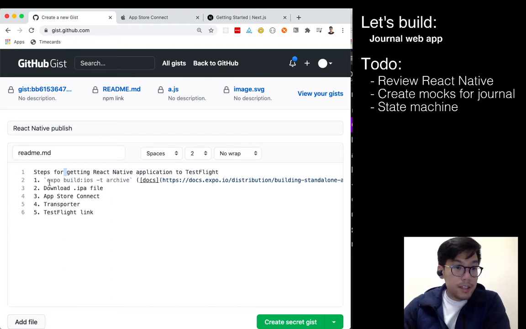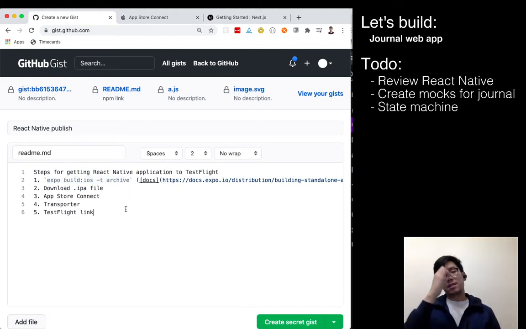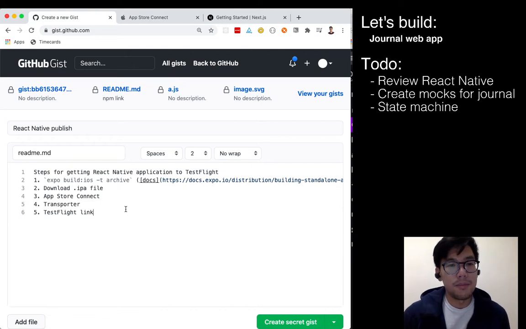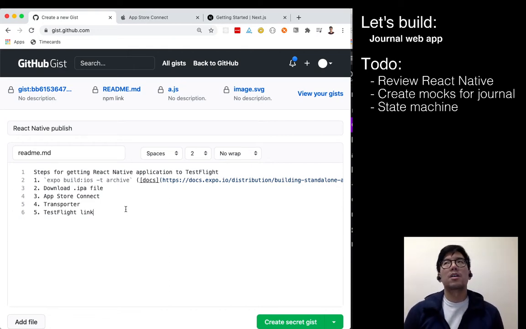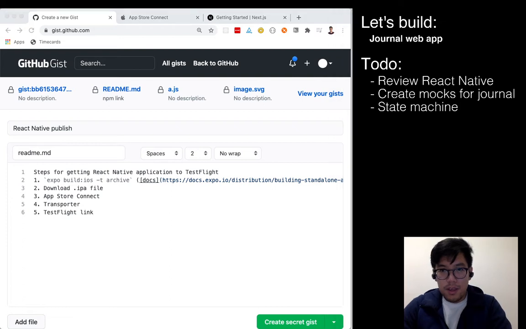So I used the Expo framework. I ran this command, expo build iOS archive. What that did, it triggered a build on Expo's server. And this took a little bit because there is a queue. You're waiting for other people's builds to finish. But once your build finishes, you get a link to download something called an IPA file.